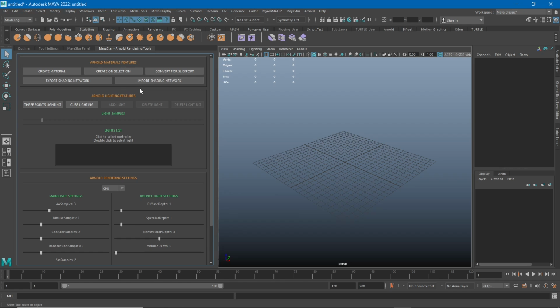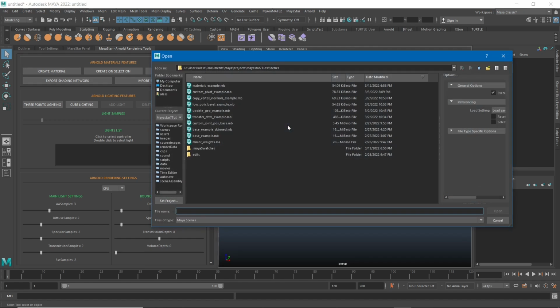Now it is important to note that this works based off the assumption that your material names use a similar or exact same naming convention that comes out from Substance Suite type of software, like Substance Designer or Substance Painter. So for this I have prepared a scene.